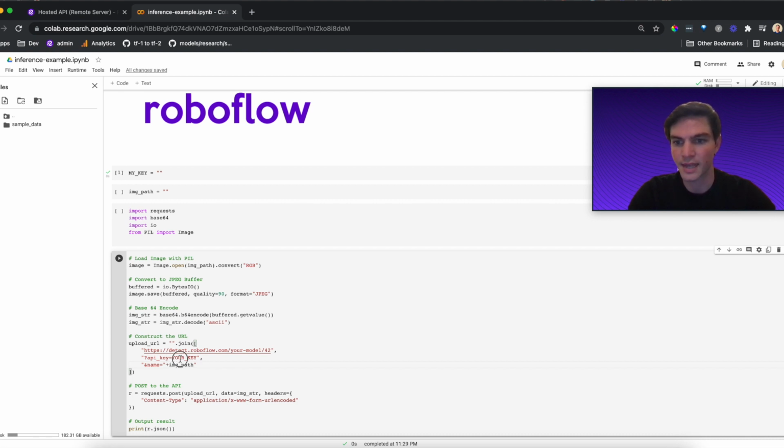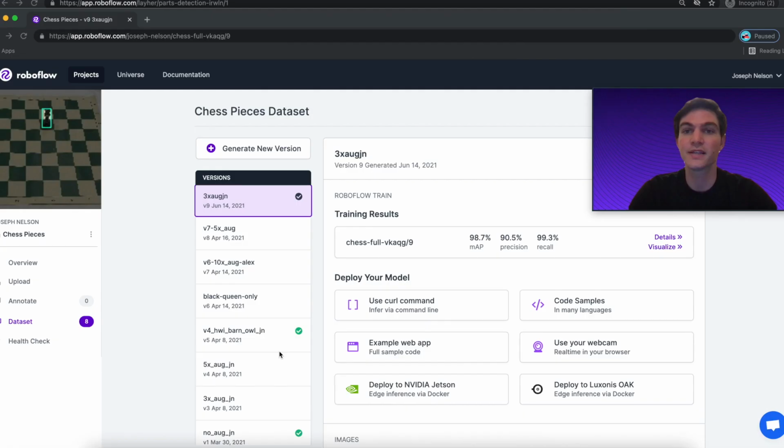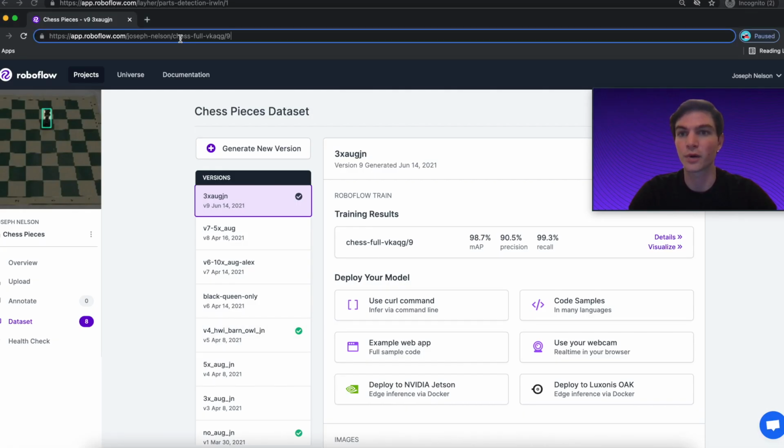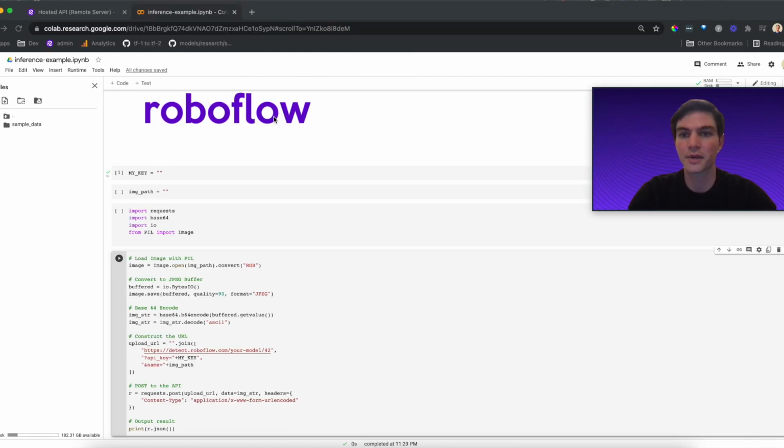And then I'm also going to set here to be plus my key. Okay, now the last thing that I need to do is replace the URL where I'm calling your model with a specific model name and the version that I want to be called. So I'll go back to my Roboflow account, and this is where I identify the model version that I want to run and the project name. So here I have chess full and then this unique identifier in version 9. So that's what I'm going to paste in here, that specific project ID and version 9.